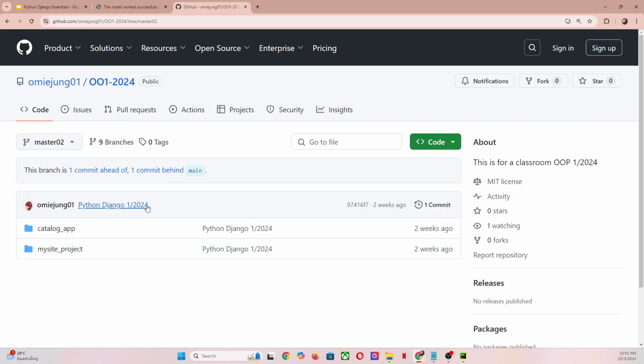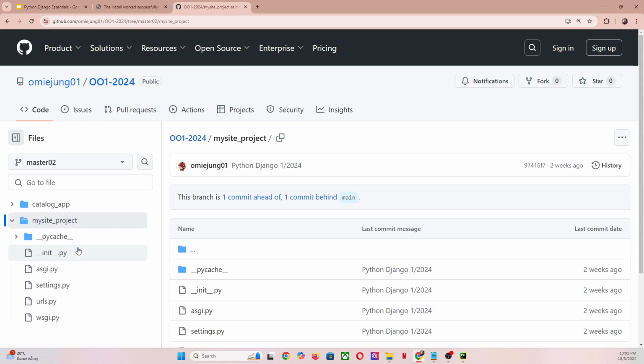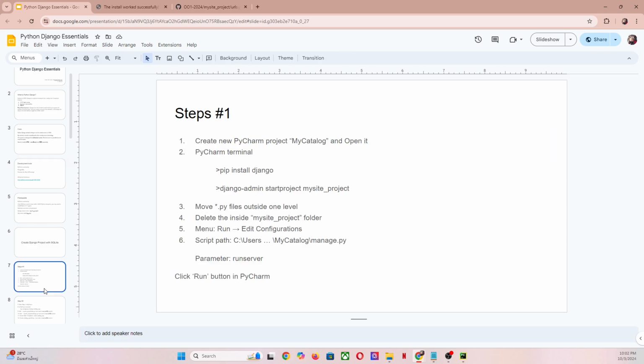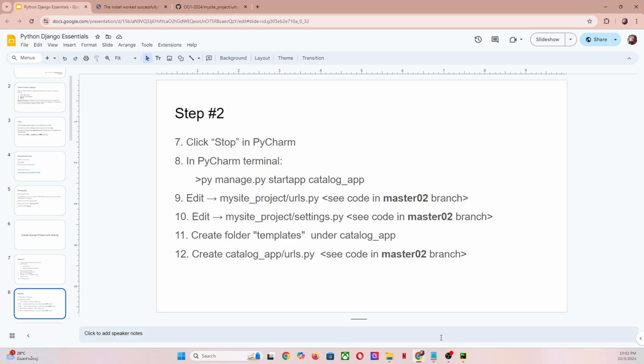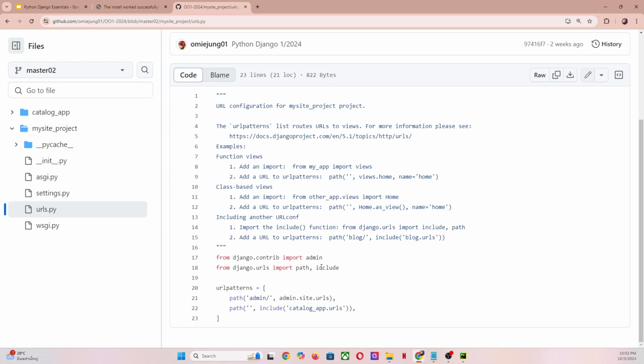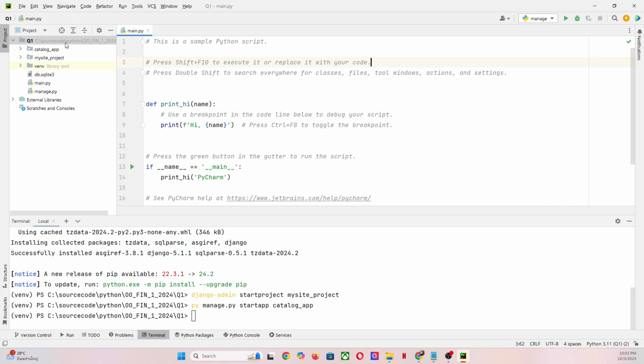In this master 02, what you need to do is first go to the URLs. You see the source code in the master 02, and you need to update something. Actually it's just right here. You need to put the include in the path and then include catalog app. So when people go to your program, they go to the catalog app. It means that your project is the web server and the catalog app is the application you want to show.